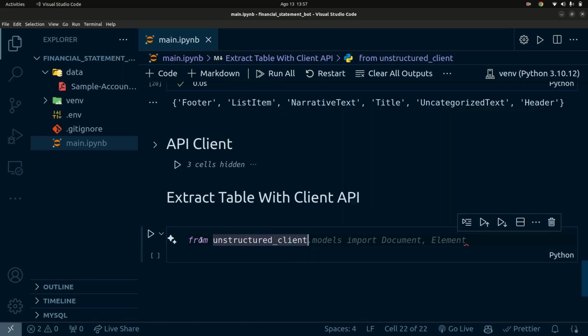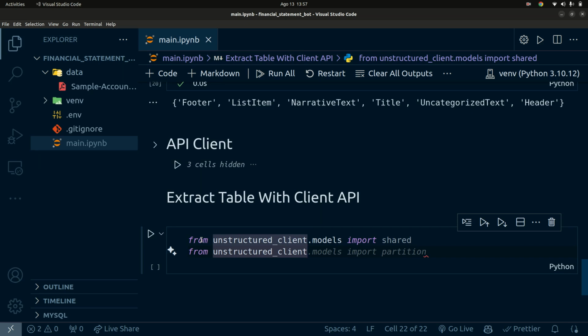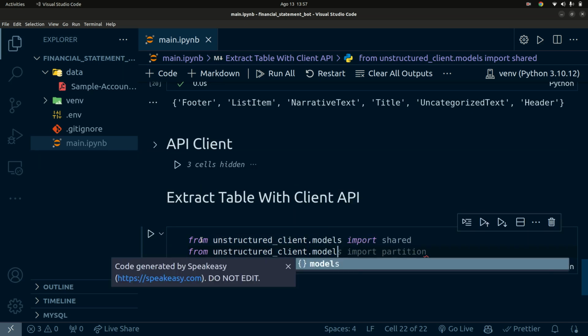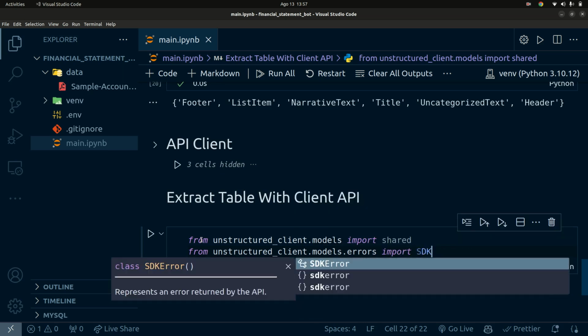I'm going to go ahead and say dot models. I'm going to import document, and actually the shared, so I'm going to import shared. I'm going to say also from unstructured_client.models.errors, I'm going to go ahead and import the SDK error.